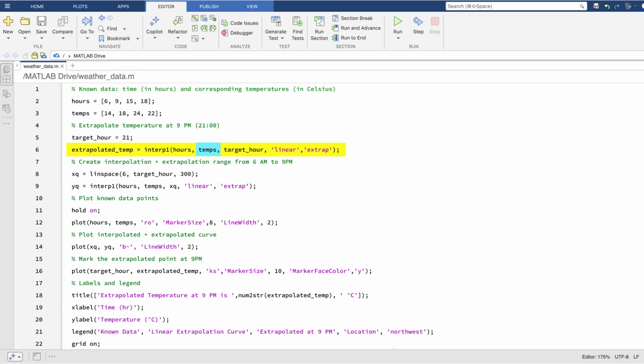Hours, temperature are the known XY data. Target hour is the point where to estimate. Linear extends the trend with a straight line from the nearest segment. Extrap explicitly allows estimates outside the data range.